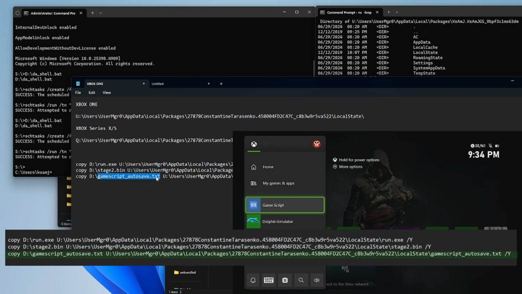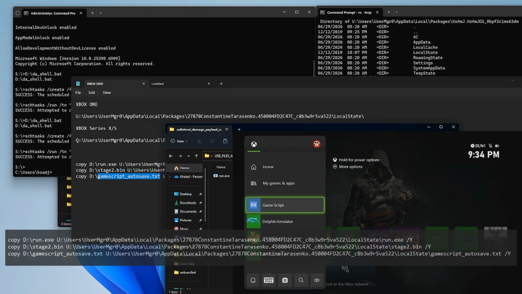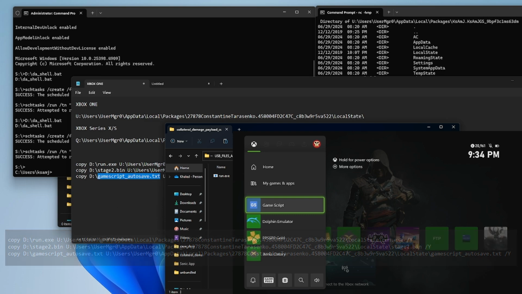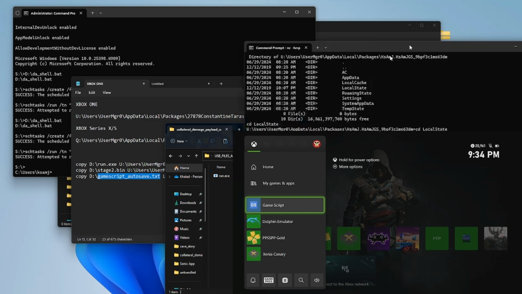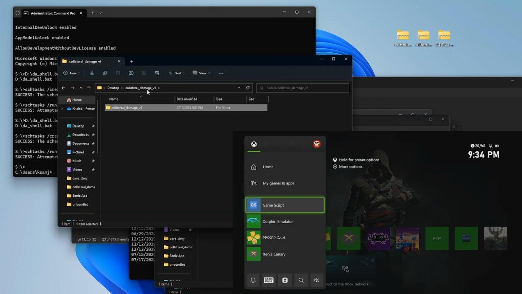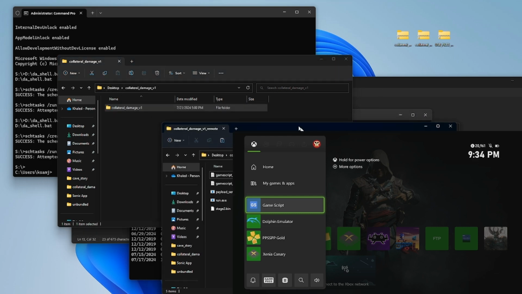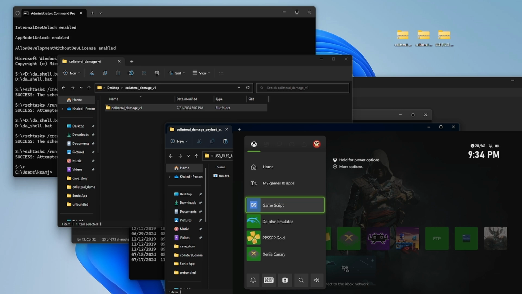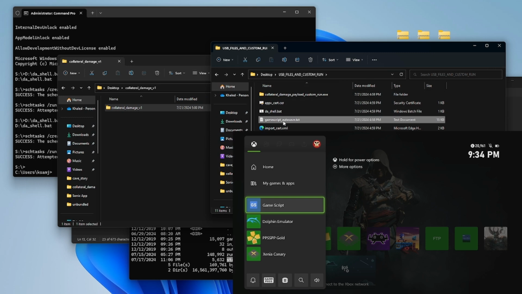autosave.txt. One thing to note for this game script autosave, before moving it to the USB drive, for the ease of use, you need to open the file itself. So let's go back to the folder that I have containing this. So let's go back to my USB drive. I put it on the USB drive, so it should be technically here. Yeah. So I have this game script autosave. So this is the files that I transferred to the USB drive.